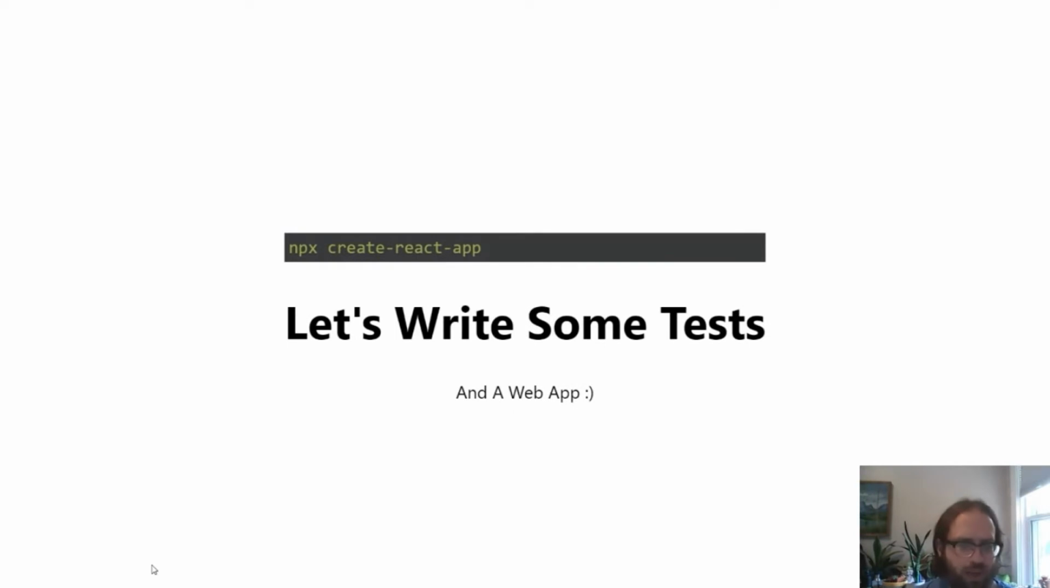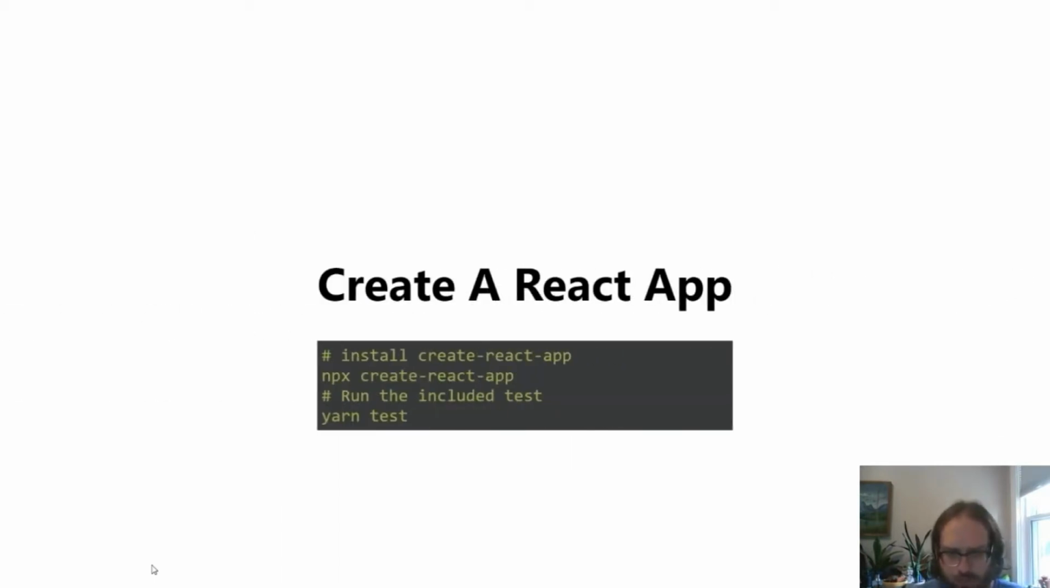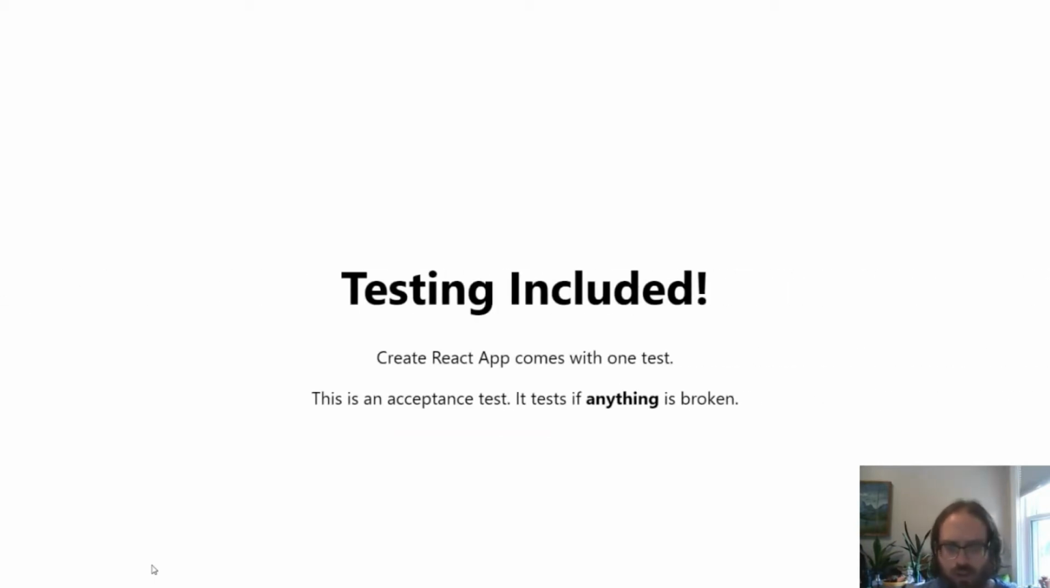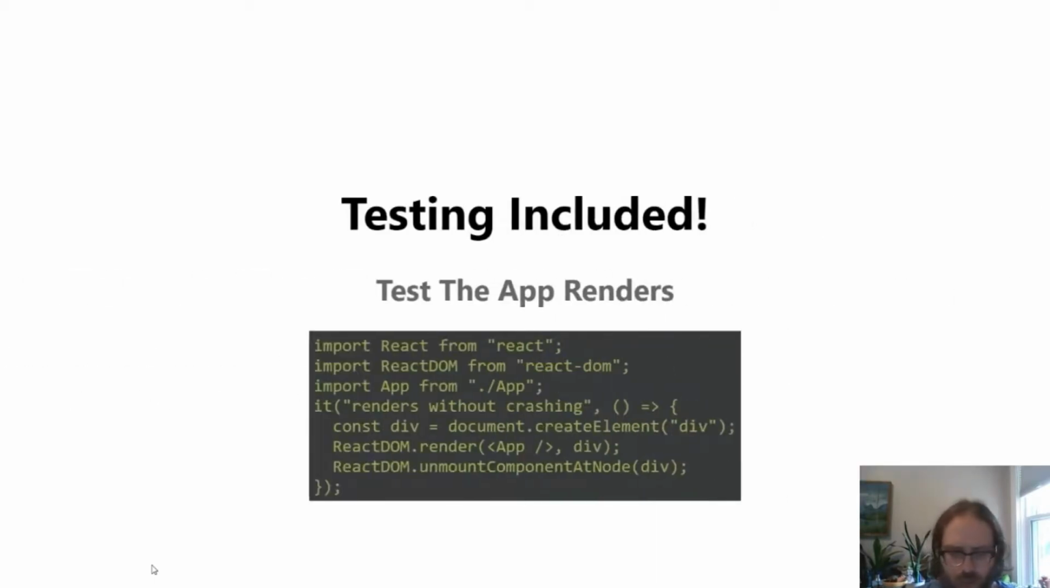You want to create a React app. Create React App is a super cool tool that gives us everything set up with React Scripts for testing and building. So we can just go ahead and create the app and then run our tests. There's one test included right away in a React app, and it doesn't even use a test renderer. It just renders the app to an element and makes sure it doesn't crash. So this is a great example of an acceptance test. The whole system works, or it doesn't.